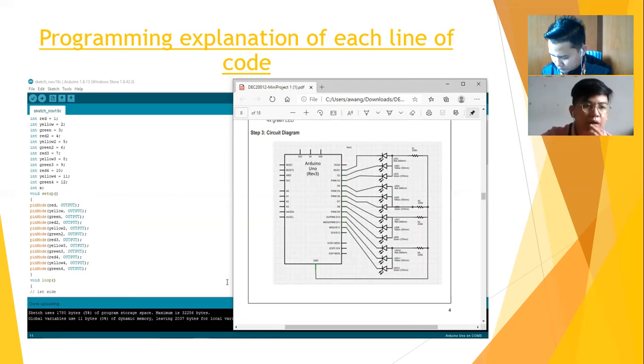And then we declare the pinMode. LED has the output for each LED until the fourth LED, and then we loop it, compile it, and upload it to the Arduino Uno.